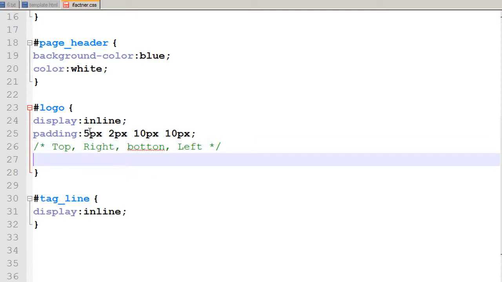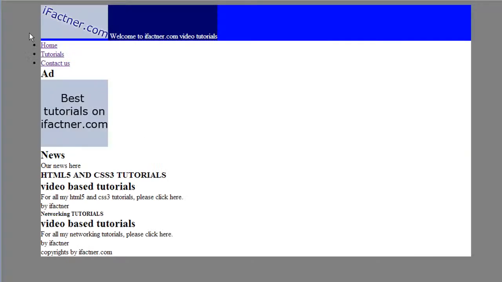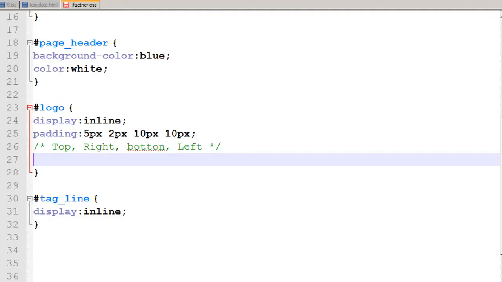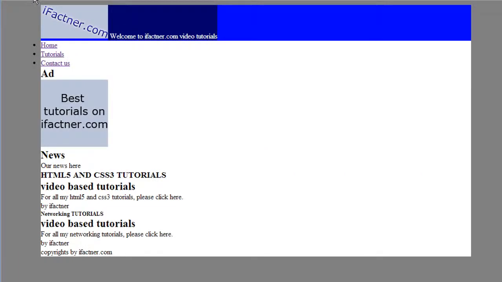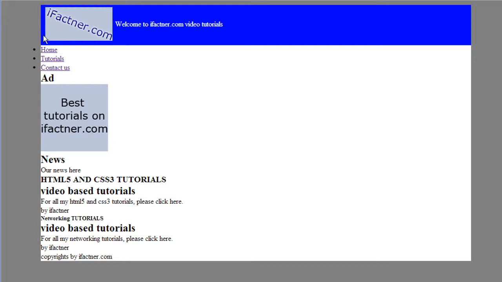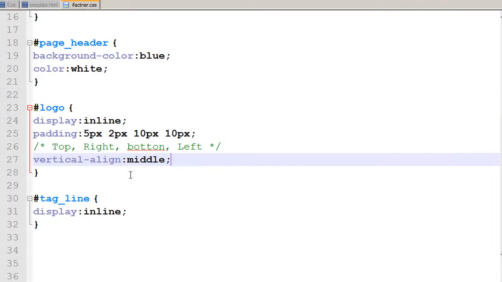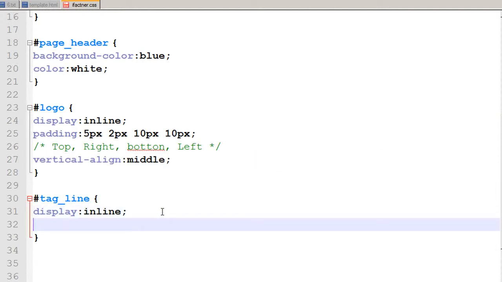And we want to align it vertically in the middle. So I would be using another property, vertical align. Vertical align can be top, bottom or middle, so I just give it the value of middle. I save my file, go to my browser, refresh it, and now see that our logo and our line have been aligned in the middle. Just to be on the safer side, I also copy the vertical align middle property and value in the tag line selector.